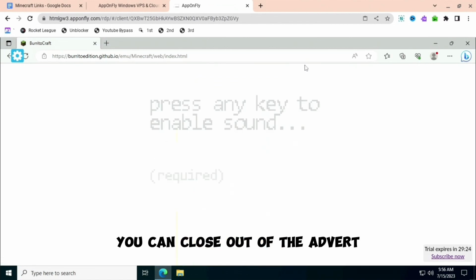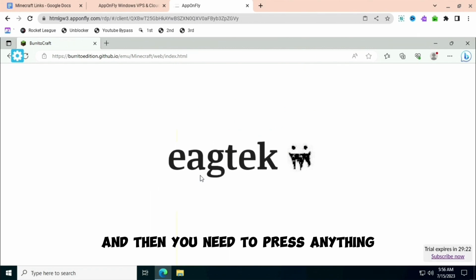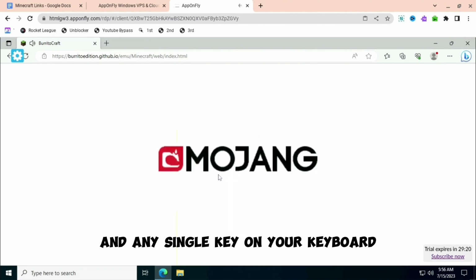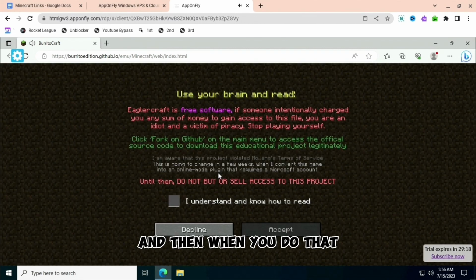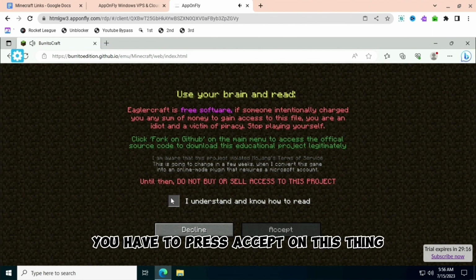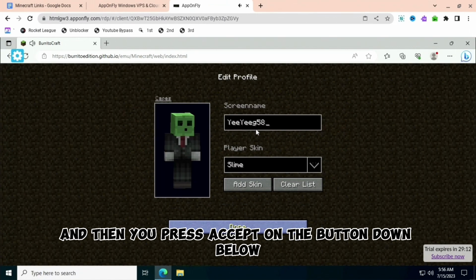You can close out of the advert. And then you need to press any single key on your keyboard. And then when you do that, it will load Mojang. You have to press accept on this thing. And then you press accept on the button down below.